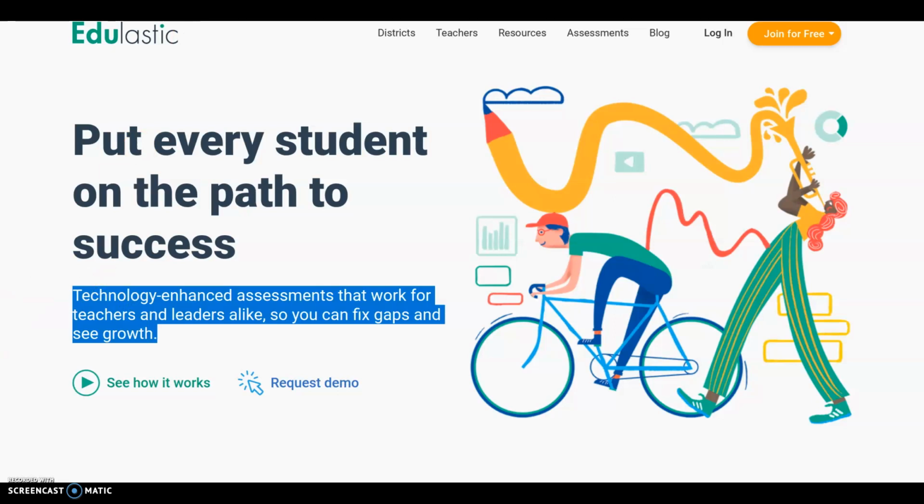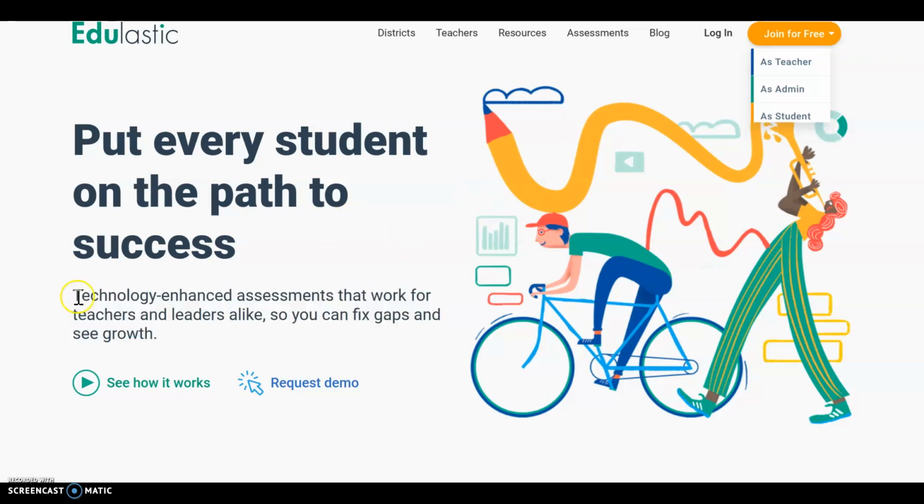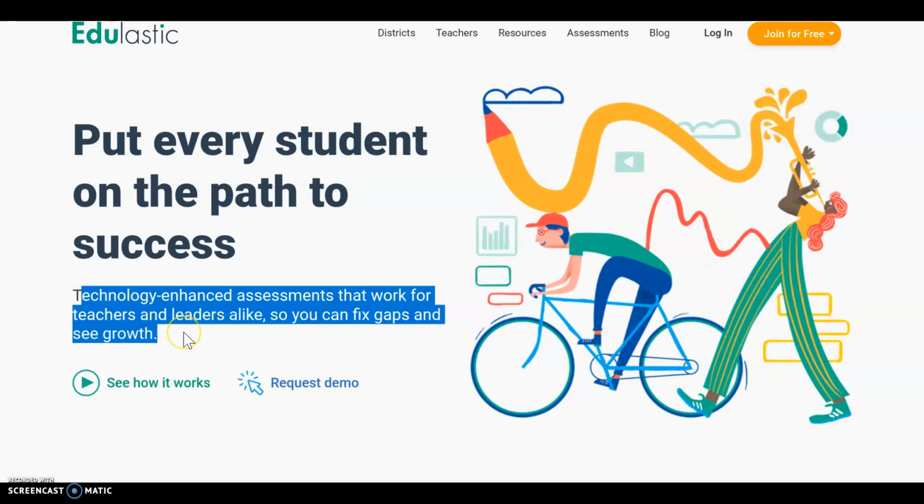To access the app, you have to go to edulastic.com. There you can join for free as a teacher, admin, or student. You're going to need to put in some basic information like the grades and subjects you teach, and then your email, along with a password that you will need to create. While there is an option to upgrade for an additional cost, I think the free access still provides what the app has to offer, which I've highlighted right here: technology-enhanced assessments that work well for teachers and leaders alike, so you can fix gaps and see growth.